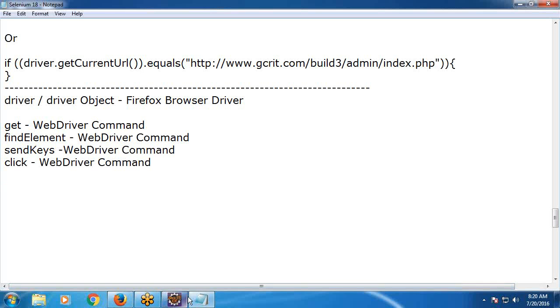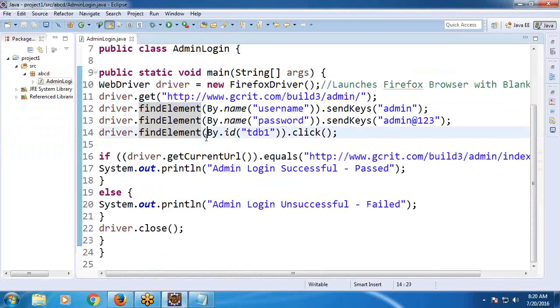Observe. Don't confuse. Find element is a WebDriver command. Functionality: recognizing the element. Send keys is a WebDriver command. Functionality: entering a value into an edit box. Next, click is a WebDriver command. Functionality: clicking on the object. Okay?